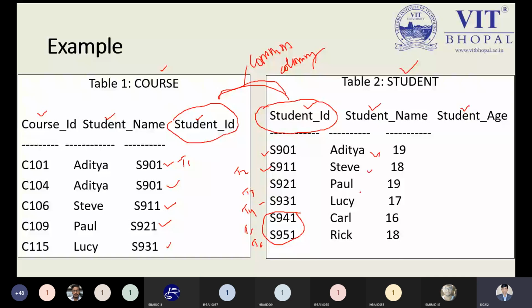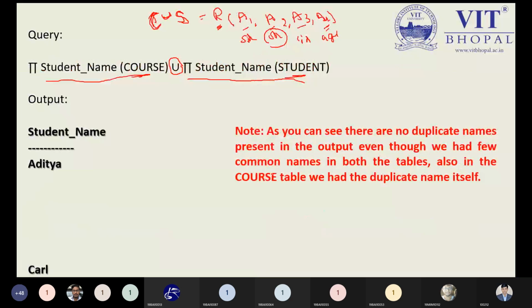Okay. And suppose we have another name like XYZ, that would also be counted. But here we don't have it, so definitely only these six names are to be printed: Aditya, Carl, Paul, Lucy, Rick, and Steve. This is the point. So you can see over here, no duplicate names are present.